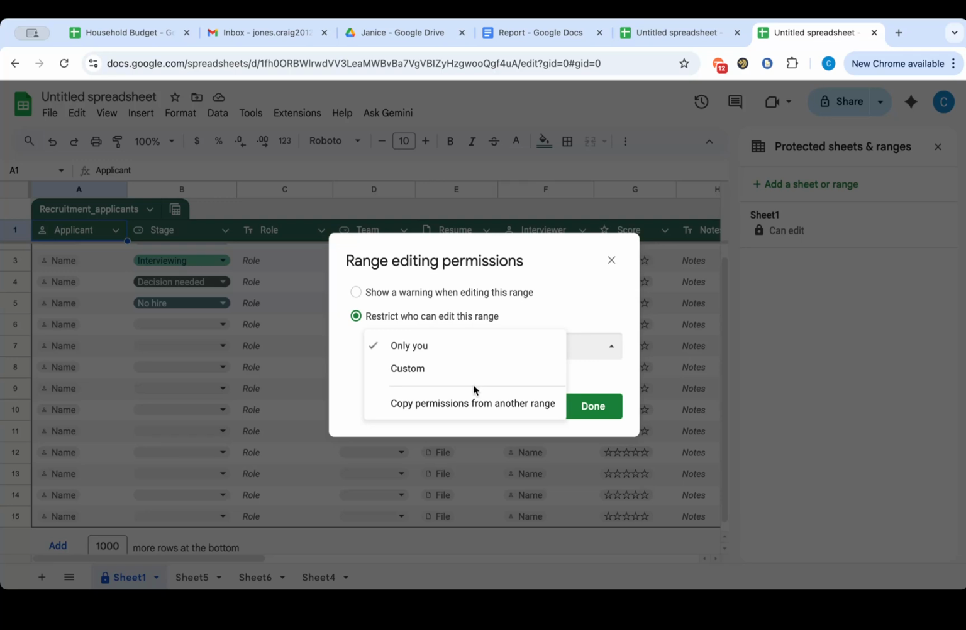After setting permissions, you're presented with options, such as Only You, to restrict editing access exclusively to yourself, or extending permissions to other collaborators who require editing abilities. It's all about tailoring access according to the needs of your project or team.